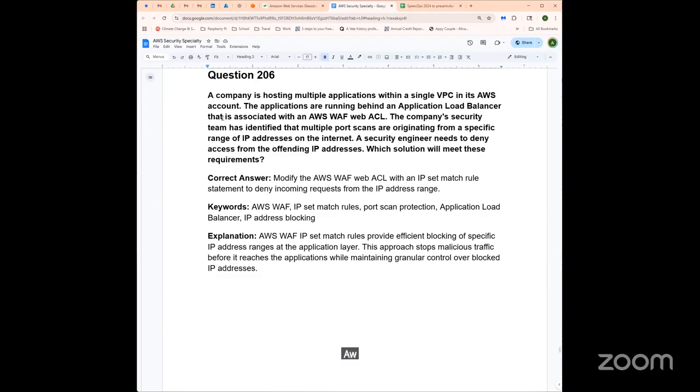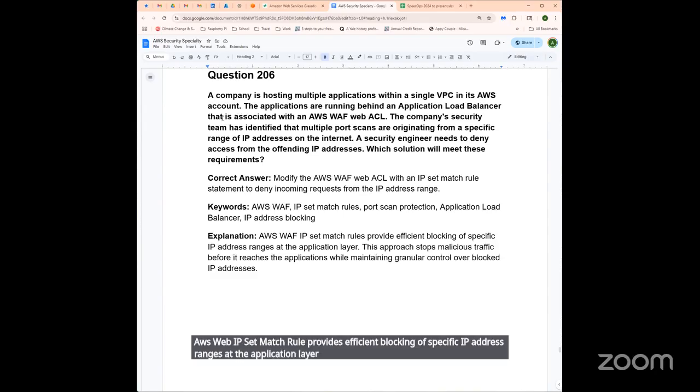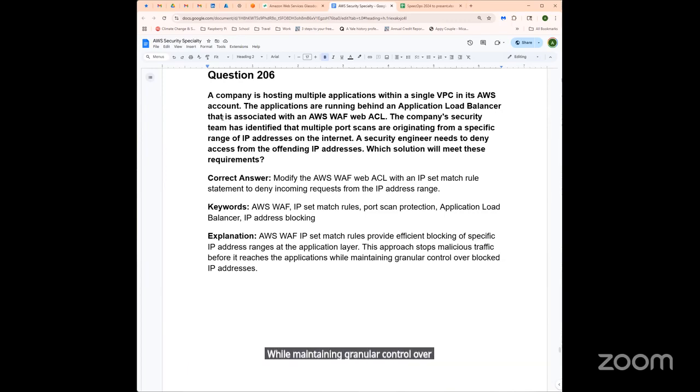AWS WAF IP set match rule provides efficient blocking of specific IP address ranges at the application layer. This approach stops malicious traffic before it reaches the applications while maintaining granular control over blocked IP addresses.